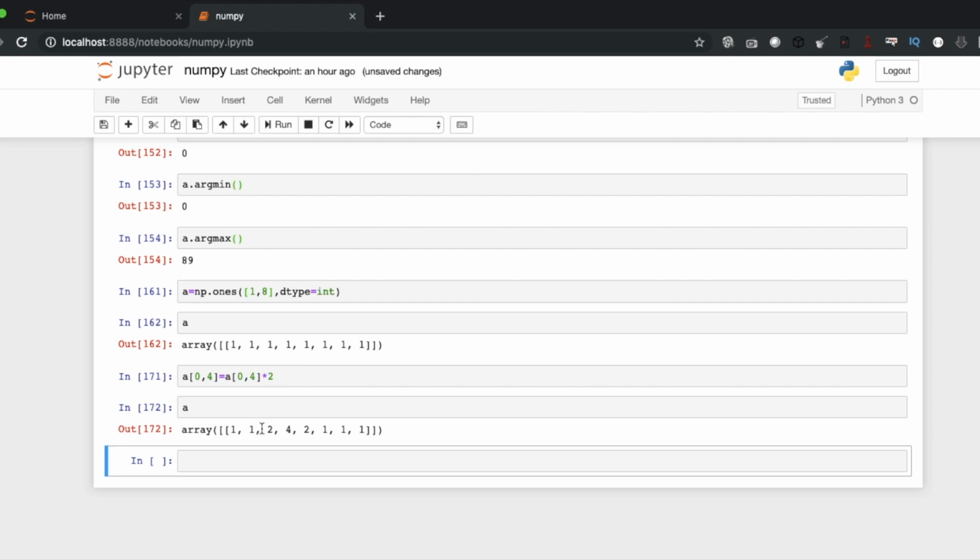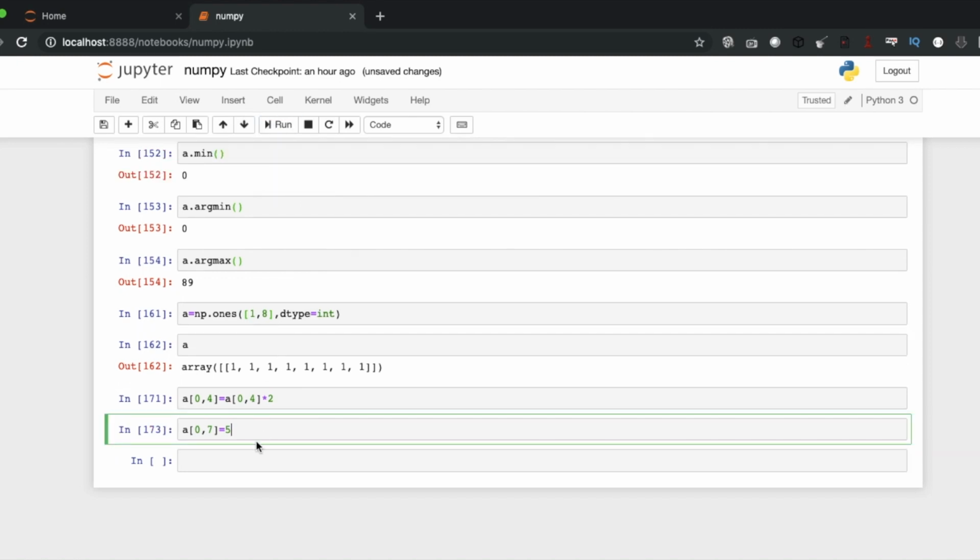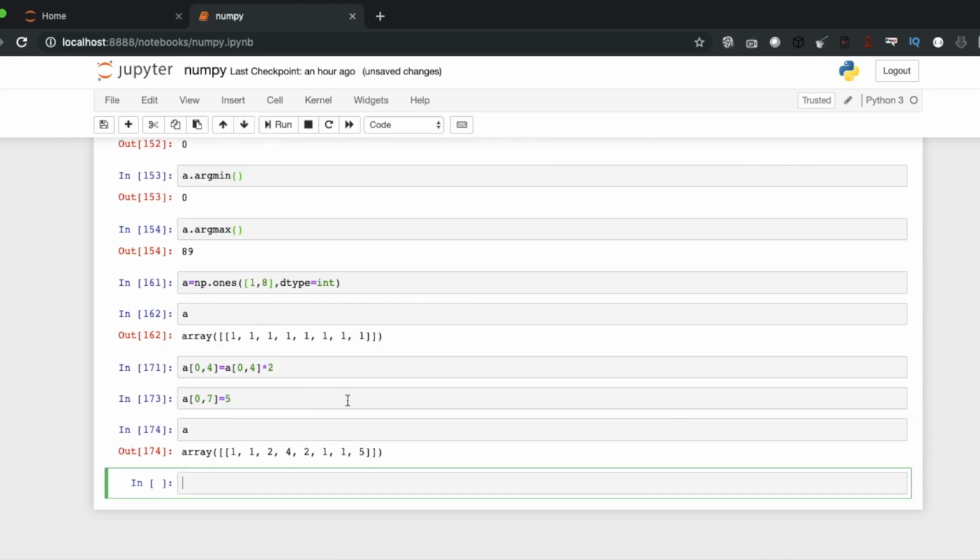Okay, so we have 1 2 3. We have some elements which are duplicated and some elements which are unique. So a[0:7] equals 5. So this is our resulting array. Now if I am to count how many unique elements there are, what you have to do is like this.